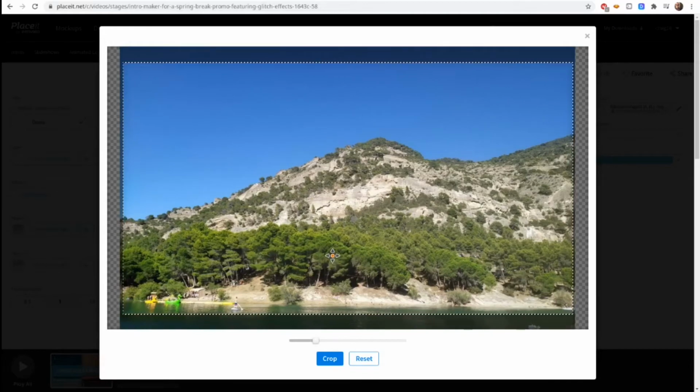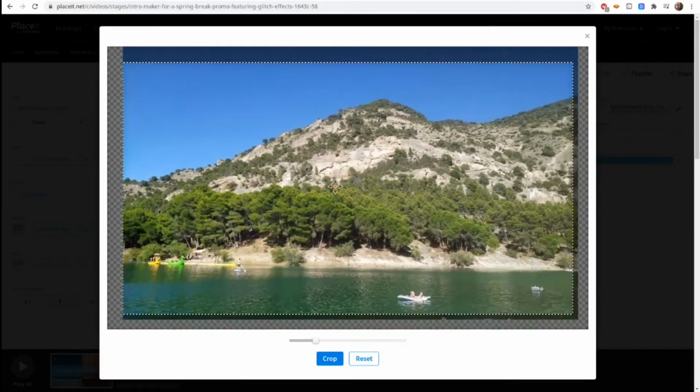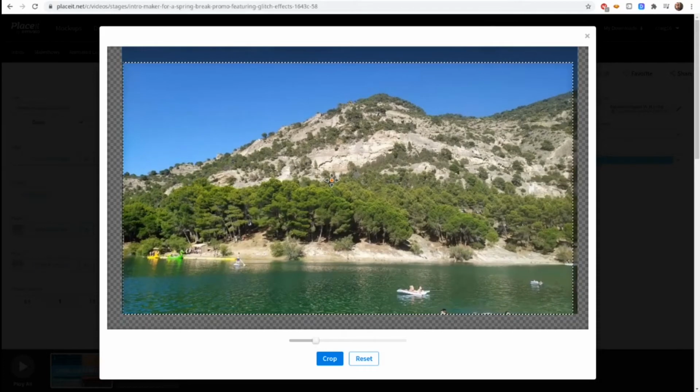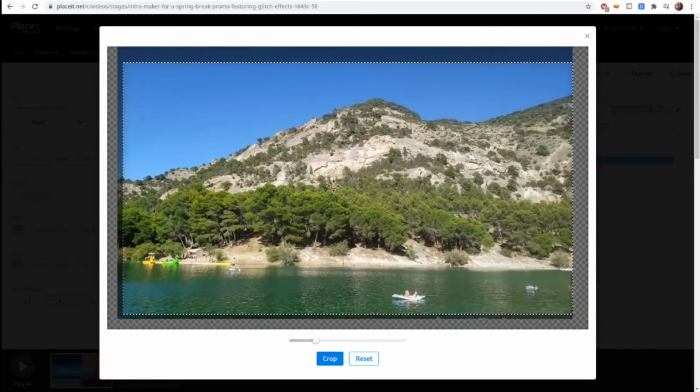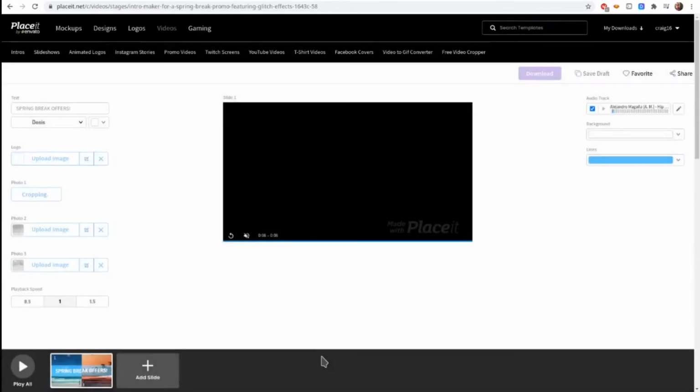And I'm going to move it up so we get some more of that water in the shot. Make it a bit more interesting. There we go. So I'm happy with that. I'll just hit crop, and that will add the cropped version of the photo to replace the first image in this animation sequence.